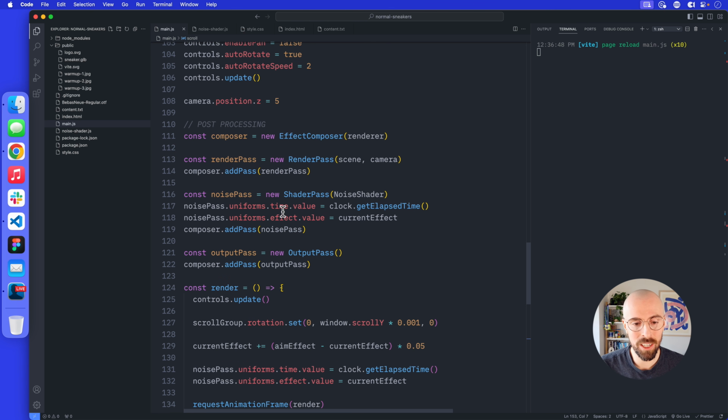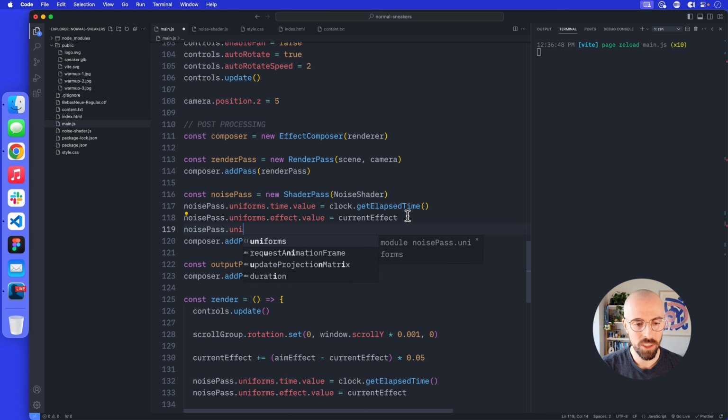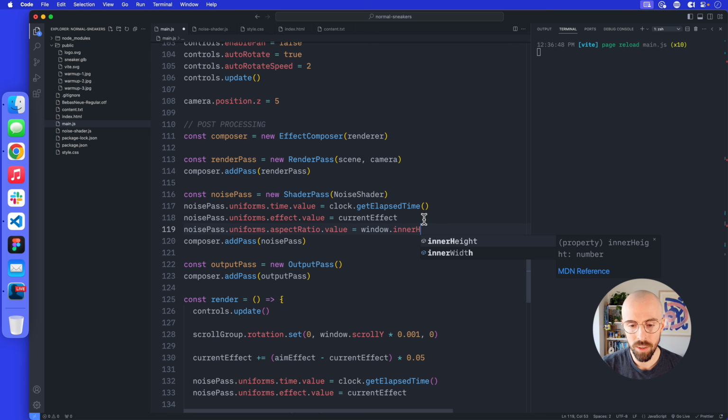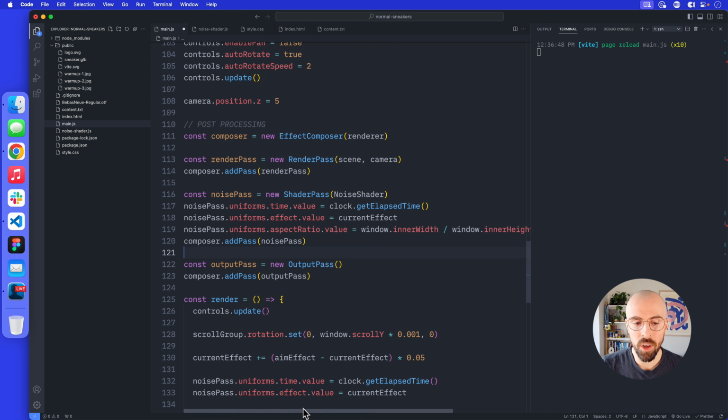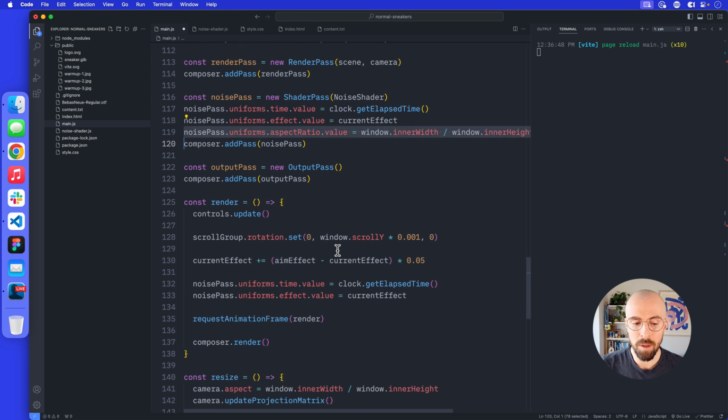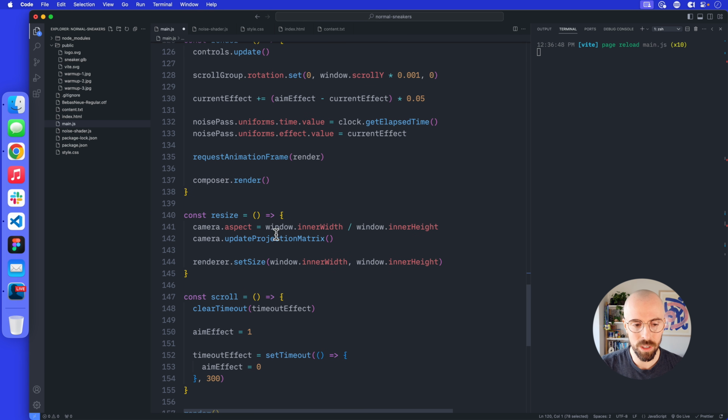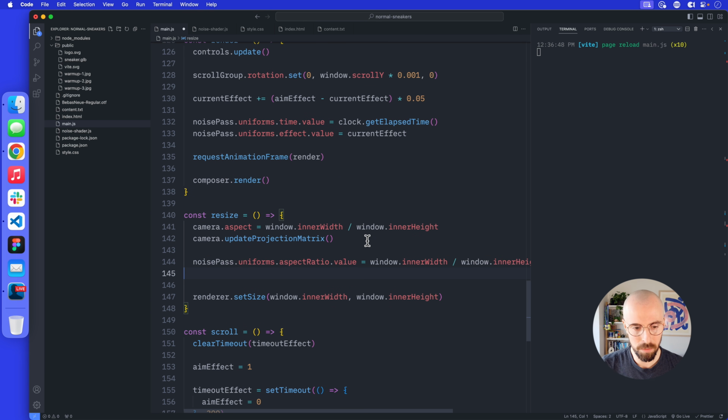So what we have in noise shaders, we have the time, which has come from outside. We have the effect, which has come from outside. We're also going to add in a noise pass uniforms aspect ratio dot value. And aspect ratio is basically the width divided by the height. So the window inner width divided by inner height. Now remember that we want to update this on resize as well. So I'm going to take this line of code and pass it into my resizer as well, which is down here. So I'm going to pass this in.